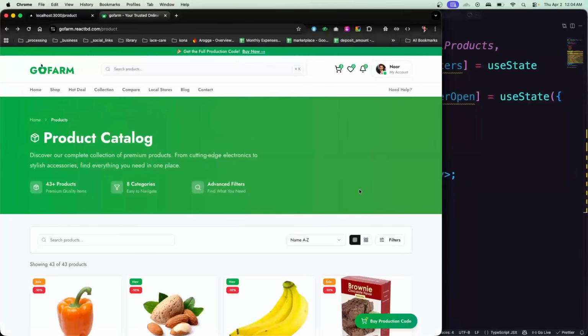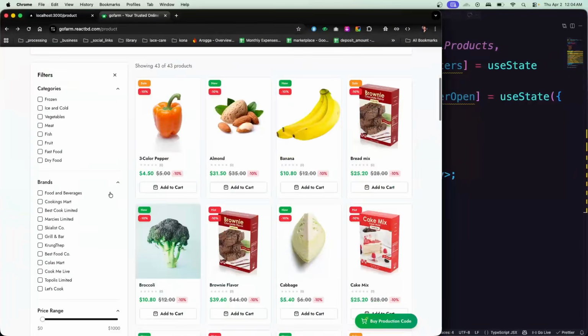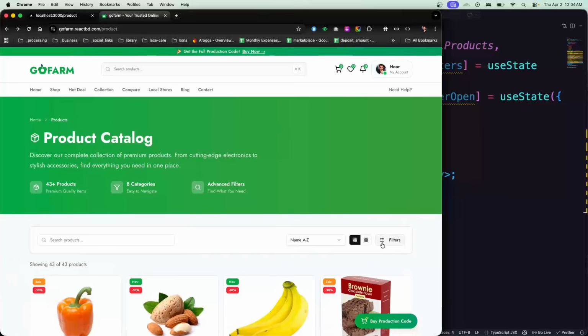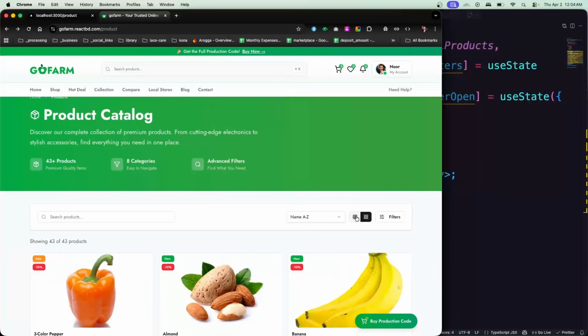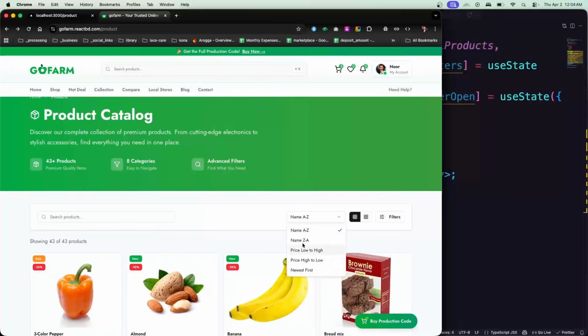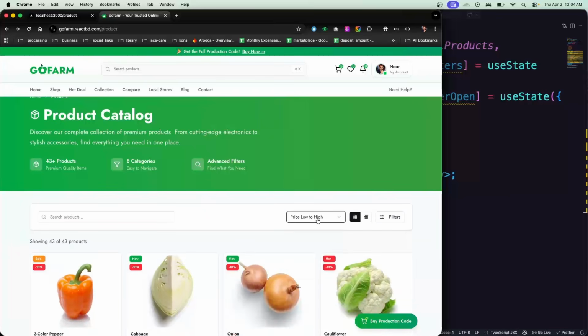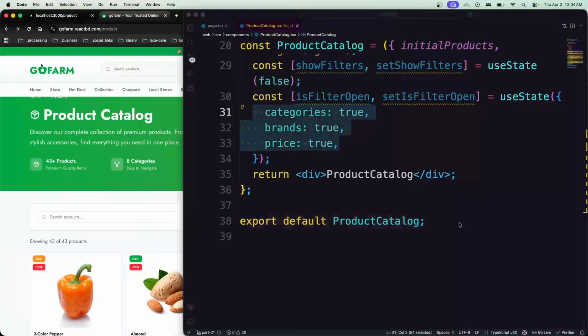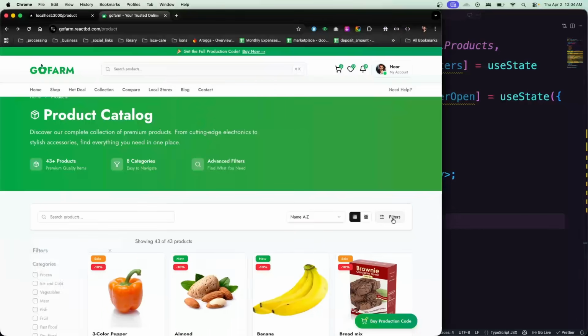It means whenever I open the filter, those values are going to be true and those can be false, and you see the products are going to change accordingly, and those can call the filter accordingly. So this is how things can be done. So right now this will be our setup.